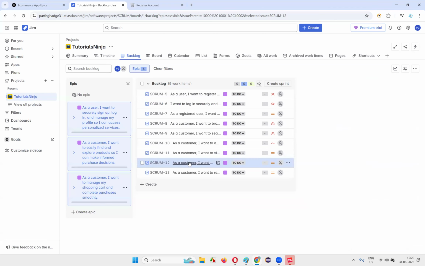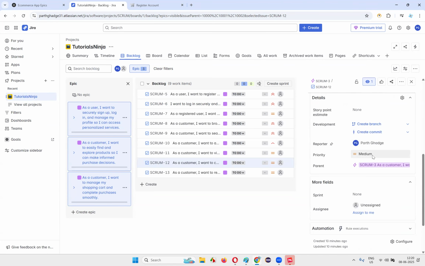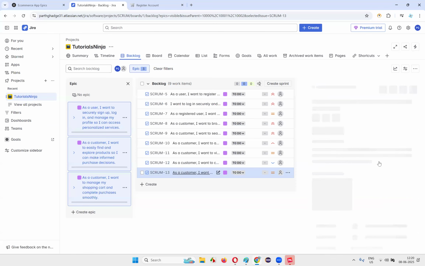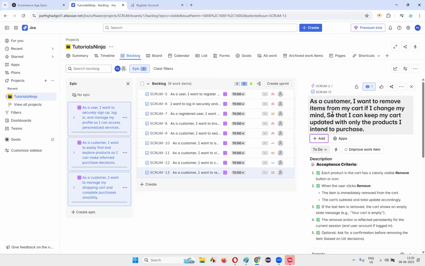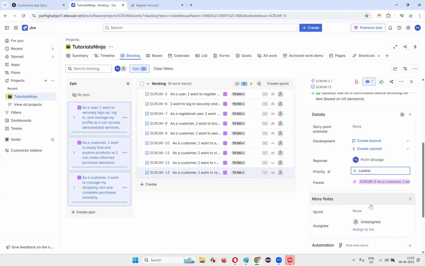Medium priority, that's okay. Next one, a quantity of the products. I am giving this as a low priority. Okay, for example. Last one, remove items from the cart. I am giving that as, let's say, lowest priority.